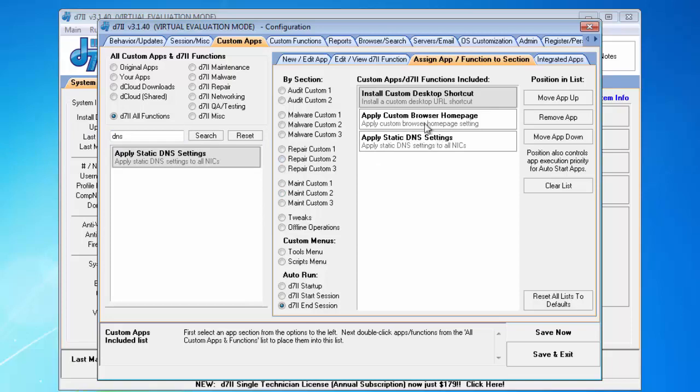Now, the reason why I recommend doing items like this on your end session is because if you're fighting a malware infection, it may be actively trying to change your homepage, for example. So that's going to change through the course of getting that infection removed. And once you have everything finally off the system and you're ready to end the session, that's when you want to make changes like this because they'll stick.